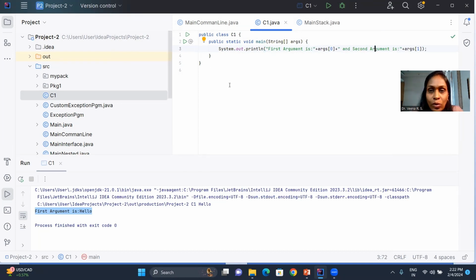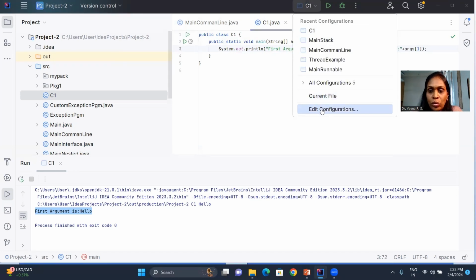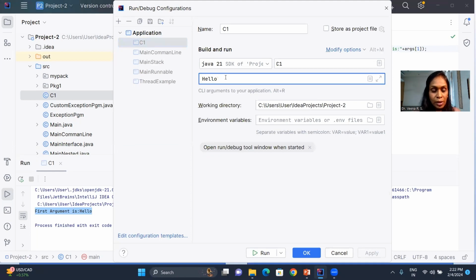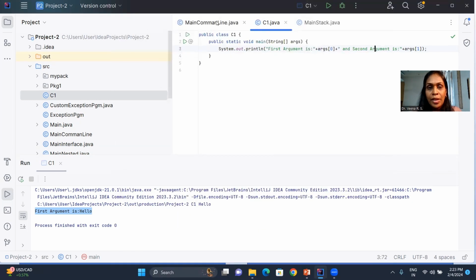So I can again go back to the Run menu. Or here you can see the Run configuration symbol is there. There also you can go to Edit Configurations. Hello, I'll just give a space here. I'll write, suppose, world and I'll just click on OK. Now I'll run the program. See, the output of the program now is: first argument is hello and second argument is world.